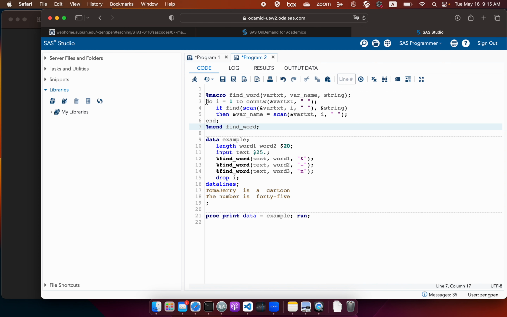First, see this do, to, and, and also if and then. There's no percent sign. The reason is that for this piece of macro, I want to use those inside the data step. For the data step, when we use do, and, if then, there's no need to use the percent sign.